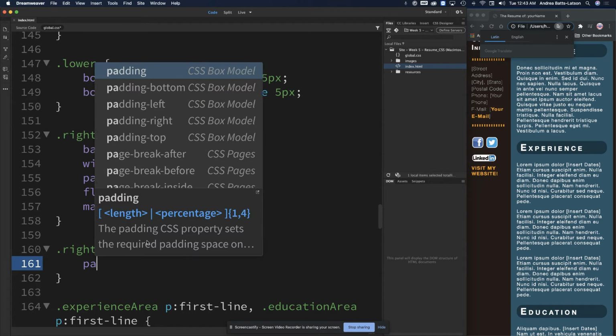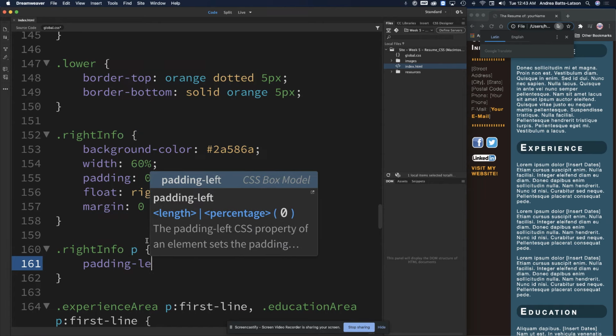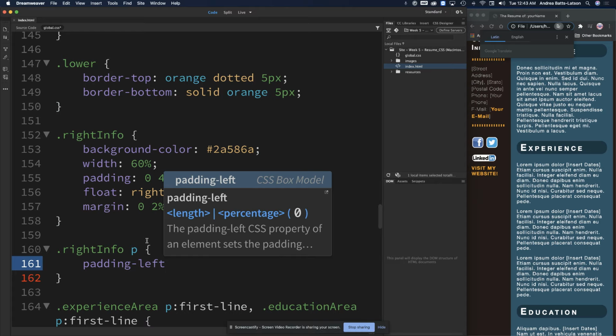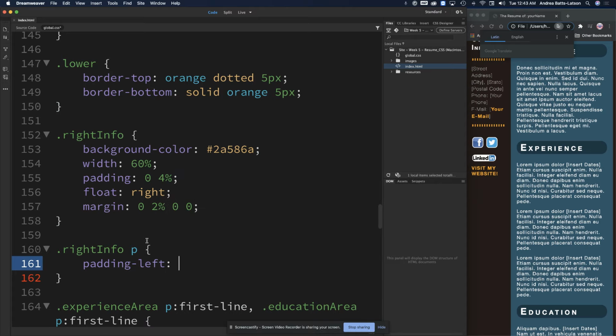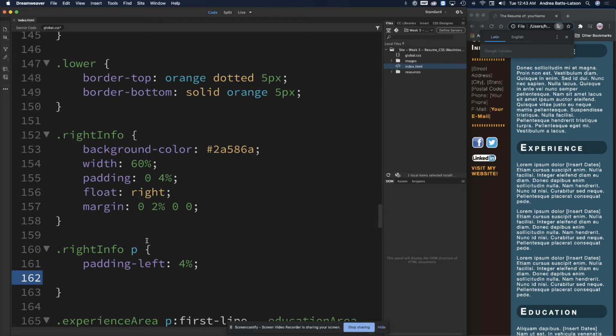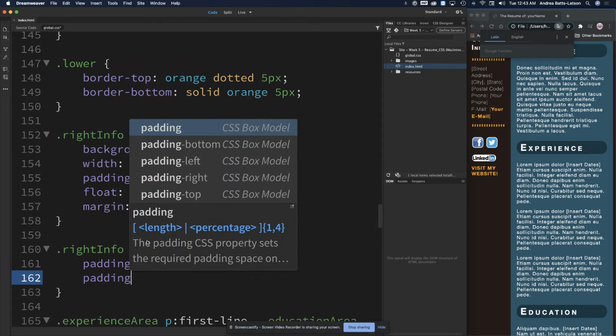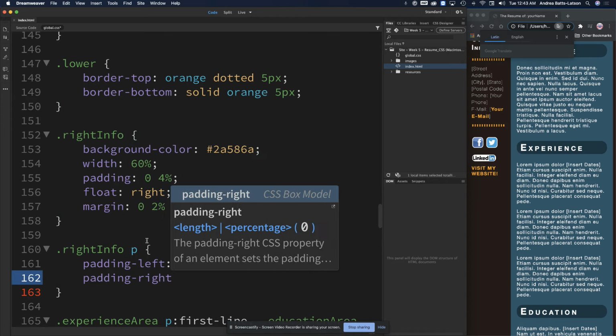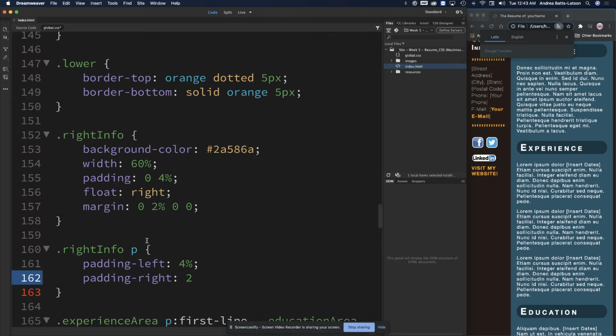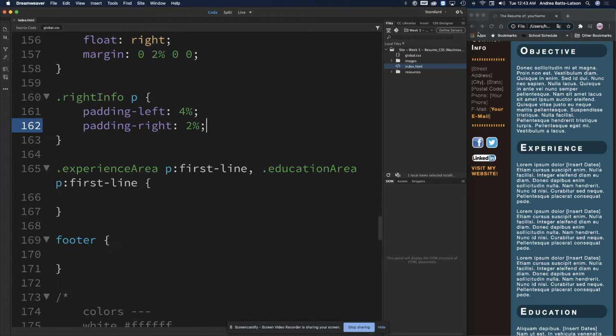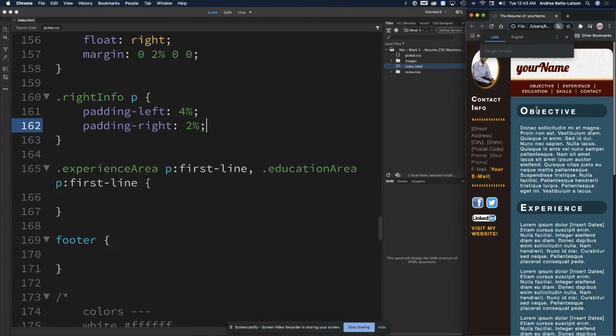Let's give it a padding left. Padding left, we're going to give it 4%. Padding right, 2%. Now, I could have used shorthand for this. I just like to make sure that you guys can see multiple ways of doing it. Oh, there it is. Okay, moved in a little bit.